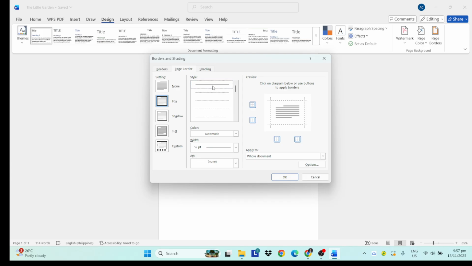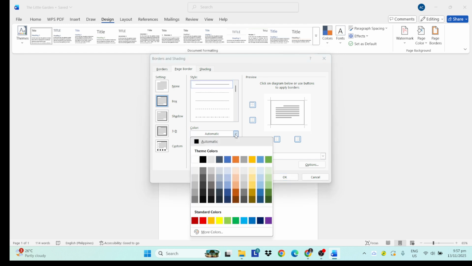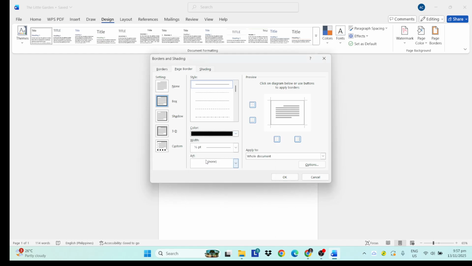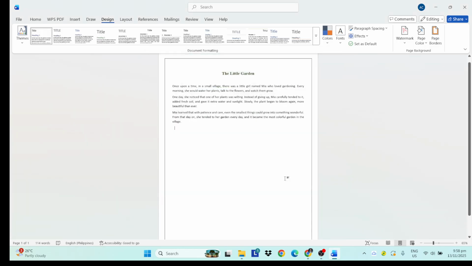Once you've selected the style, look at Color. This is where you can add a splash of creativity. Choose a color that complements the content of your page, but be mindful of readability. And don't forget about width. Thicker borders can make a bold statement, but if you're aiming for subtlety, a thinner option might be best. Simply adjust the width to your preference. After you've made all the desired selections, click OK. Now, your page should have a brand new border that enhances its look and feel.